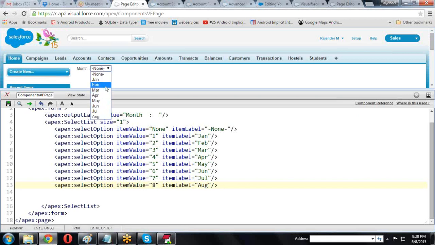So like this you can create any number of values. This is the way we create the values. Clear?